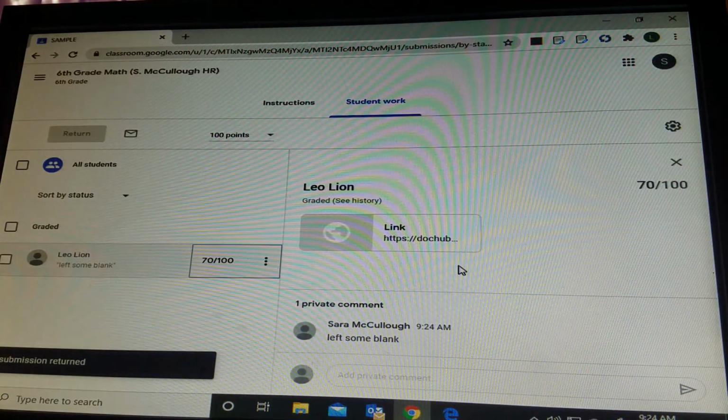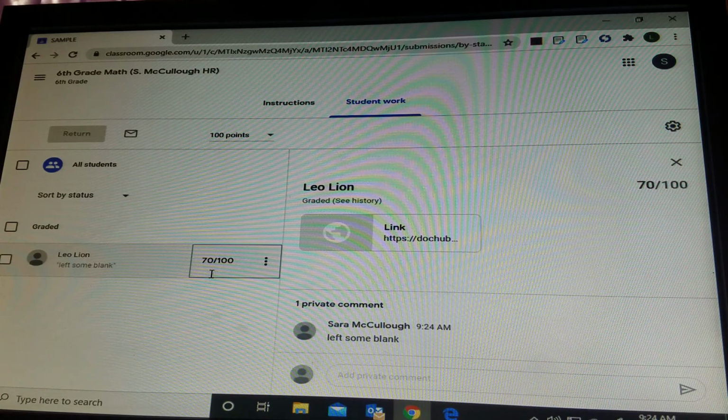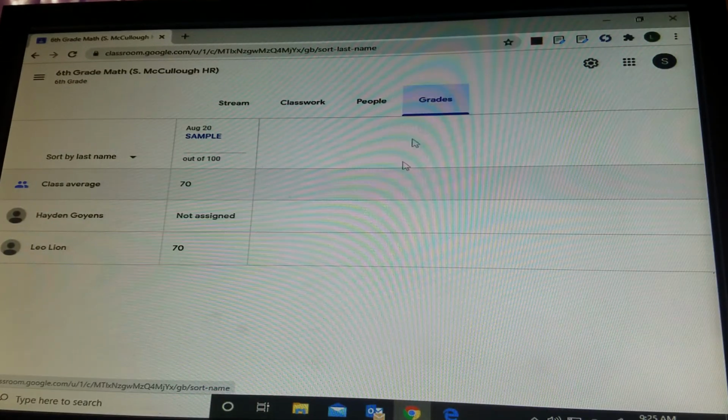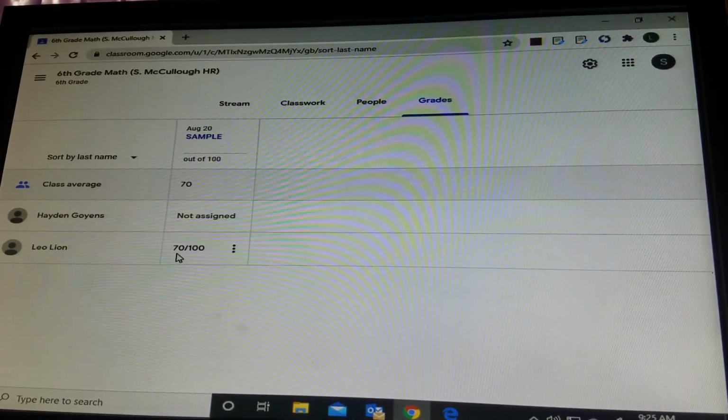Okay, now in my grade book, I'm going to see that Leo had it turned in. I left him a note, and this is his grade. Okay, so as a teacher, I can see now that Leo has a 70 for that assignment. So I see it in my grade book.